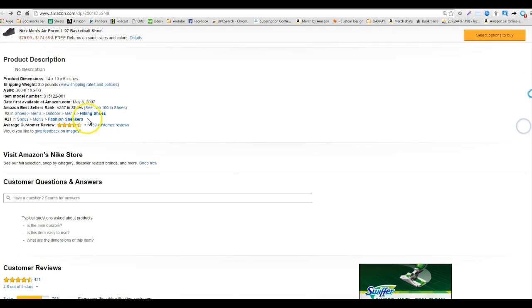We see that it's 4.5 stars, and we see that this item is ranked 357 in shoes. Now, just to be forewarned, there are many sizes of this shoe, and all of those sizes selling affect the rank. So it doesn't necessarily mean that specific size is selling. It just means that a lot are selling of this shoe in general on this link.